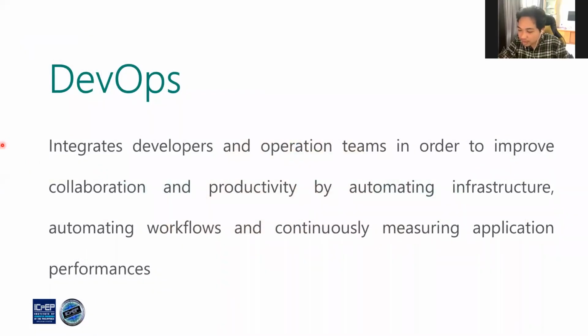DevOps. So meron akong united information. Isa-isahin natin, i-decipher natin, chop-chopin natin kung ano ba talaga to. Sabi niya, DevOps integrates developers and operation teams in order to improve collaboration and productivity by automating infrastructure, automating workflows, continuously measuring application performances. So himayin natin. So unang phrase, sinabi dito na integrates developers and operation teams.